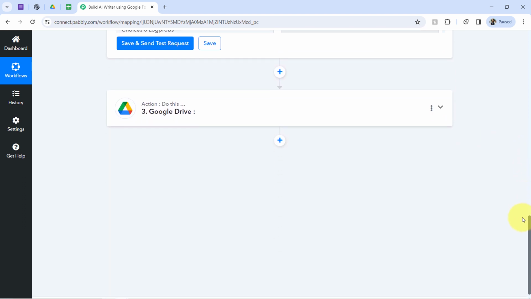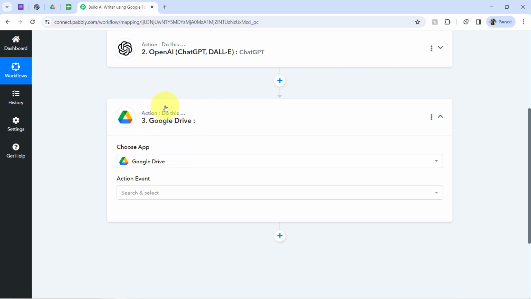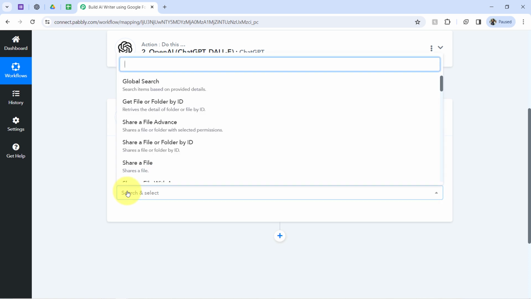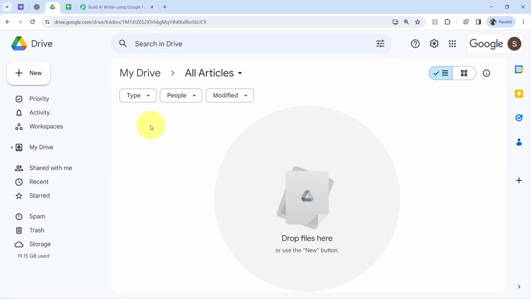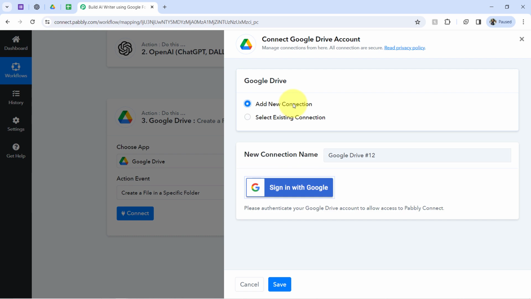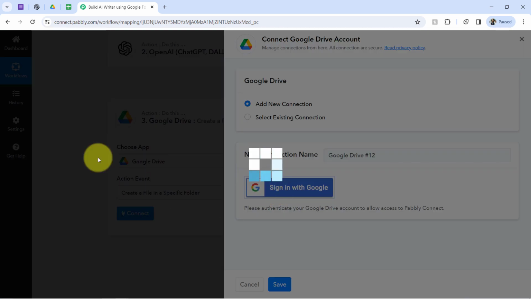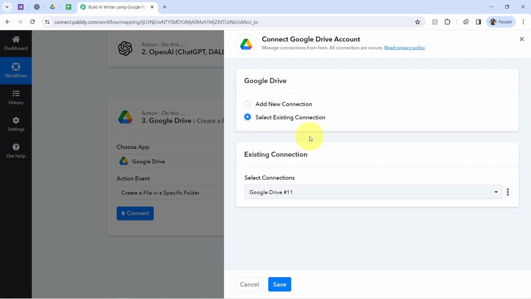Now moving further, I'll show you how you can automatically draft this content in the Google Docs application. For that, I have already selected Google Drive. Now you will have to select the action event, that is, create a file in a specific folder, because I want to create all the files in this folder only. So I have selected the same action event, clicking on connect, clicking on add a new connection, and if you are connecting Google Drive with Pabbly Connect for the first time, directly click on sign in with Google and provide the access of your Google Drive account. But because I have already provided this access, I am using the existing connection.